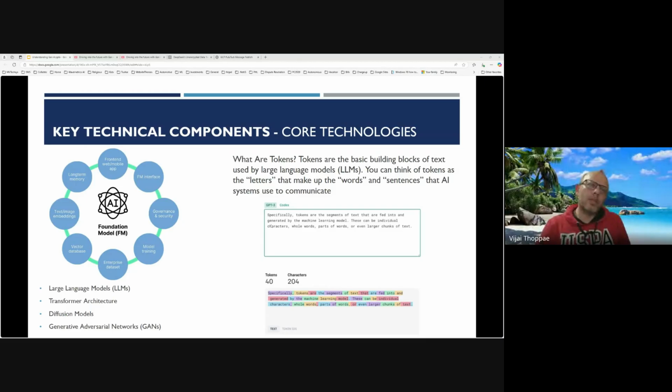Like you see on the right side, as an example, when I'm giving a specific prompt, it finds the number of tokens, which is basically a building block of text used by large language models. Tokens are basically nothing but letters that make up words and sentences that AI can use to communicate. So for this particular 3-line sentence, there are about 40 tokens, and those 40 tokens are needed in order to query the large language model.